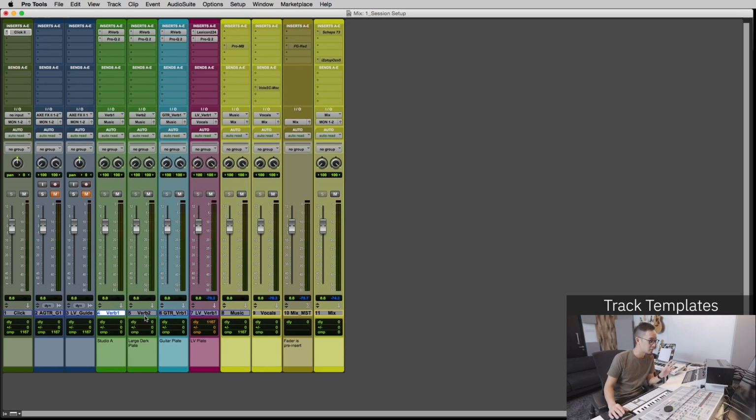The one on the left is a standard room reverb, which is useful when you're monitoring drums or guitars. The one on the right is a larger plate reverb. Then we have a guitar plate reverb, which is specific for guitars. This is just because I'm a guitarist, so I have one dedicated for guitars. And the last one over here is a vocal reverb.